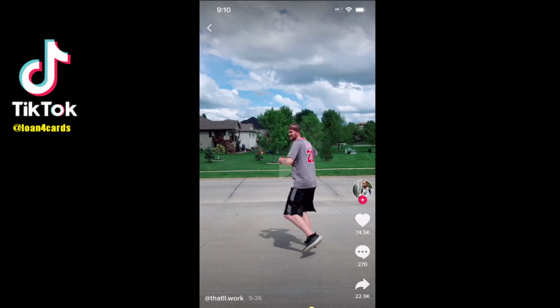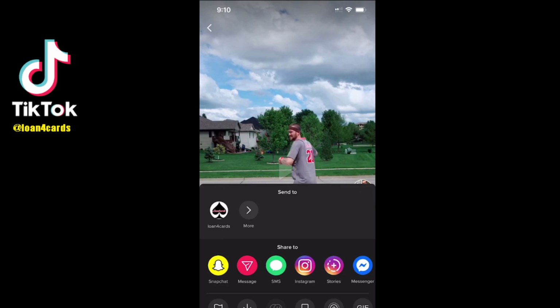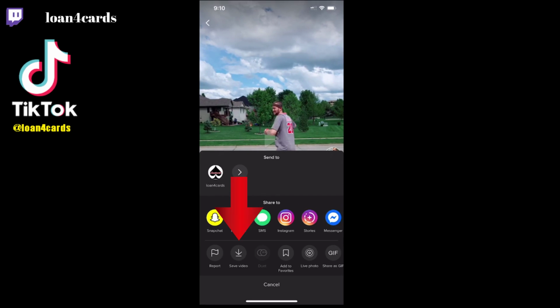Alright, so when you get this, you click on the share button, and then this one, you're not going to be able to do the duet, so you have to save video. This is the only way to do it because people don't do the duets, and then you're not able to do it the way that I showed you the first step. So this is the second step of how to save it.